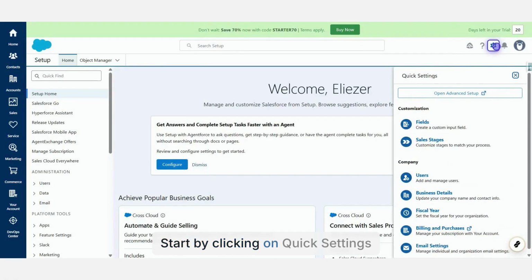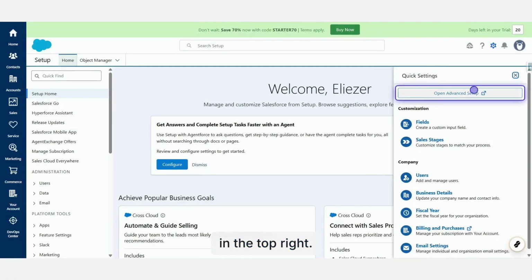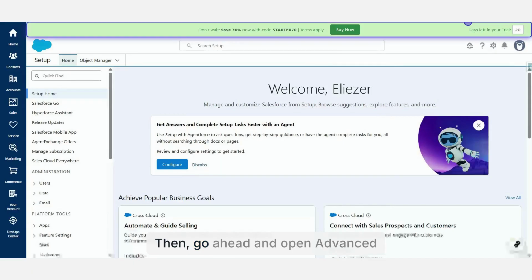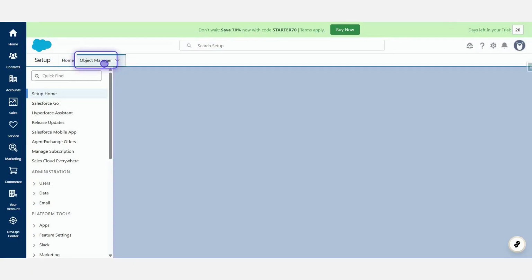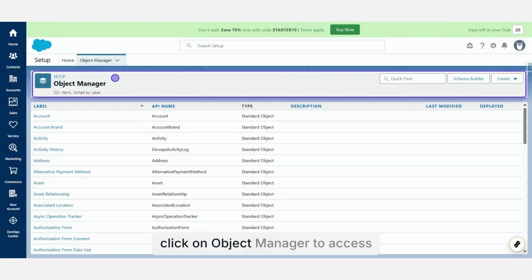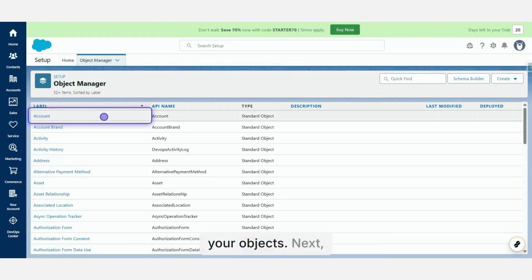Start by clicking on Quick Settings in the top right. Then, go ahead and open Advanced Setup from the dropdown. Now, click on Object Manager to access your objects. Next, click on the label for the object you want, like Account.